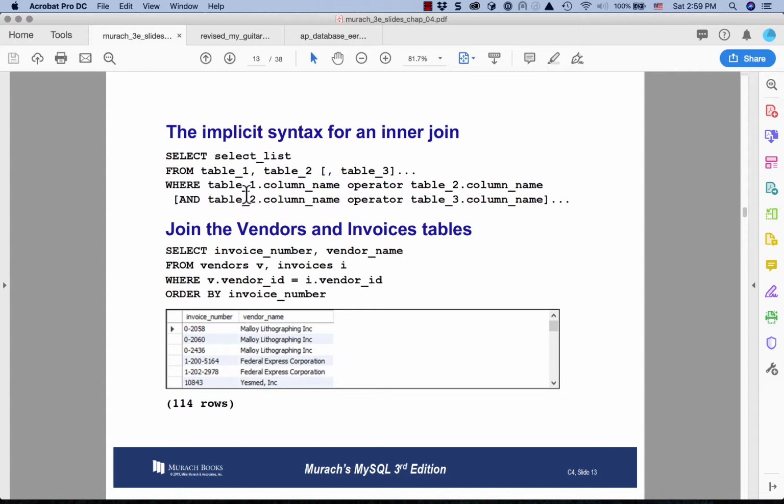Okay. Now, in the implicit join approach, the where clause serves two purposes. One is it serves the same purpose as the on clause does in explicit join syntax. It shows how the tables have to connect with each other to make the join work. And then the where clause also has conditions that can filter rows out of the result set that we don't want.